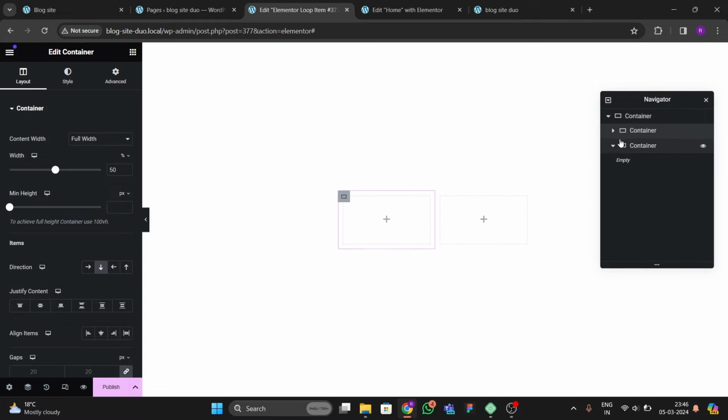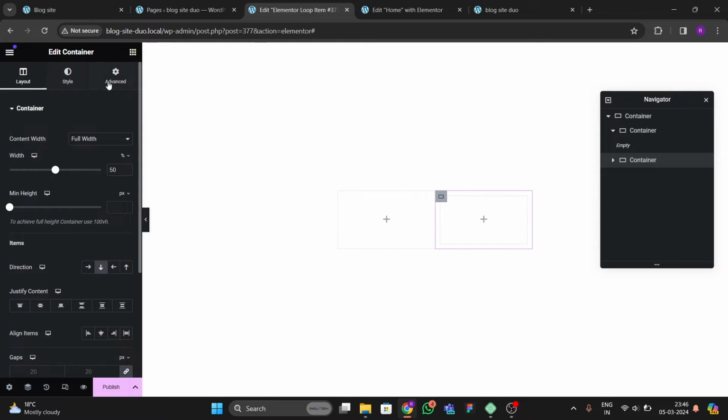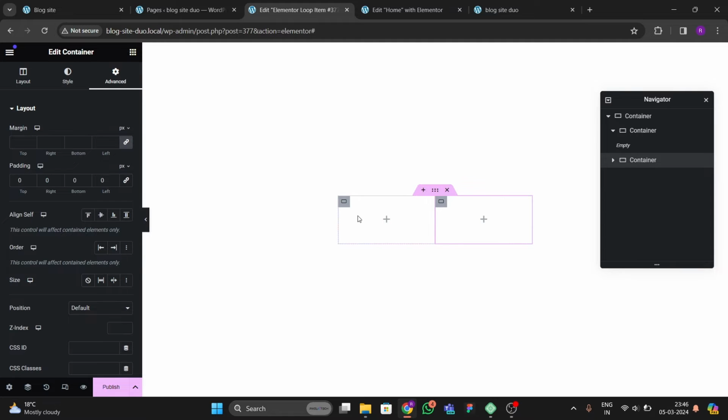Then let's choose this inner two sections, and from here we're going to remove all the padding. Let's choose the second container, go to advanced, and remove all the paddings. Okay, so now you can see that this is done.